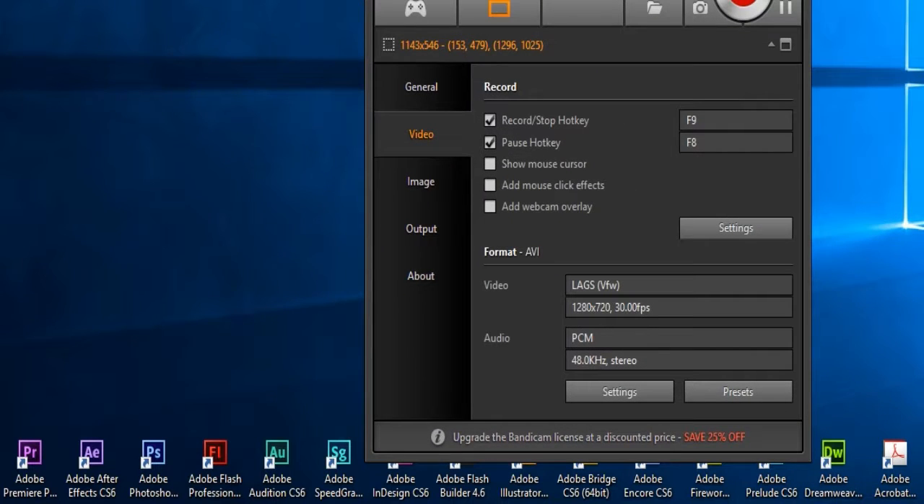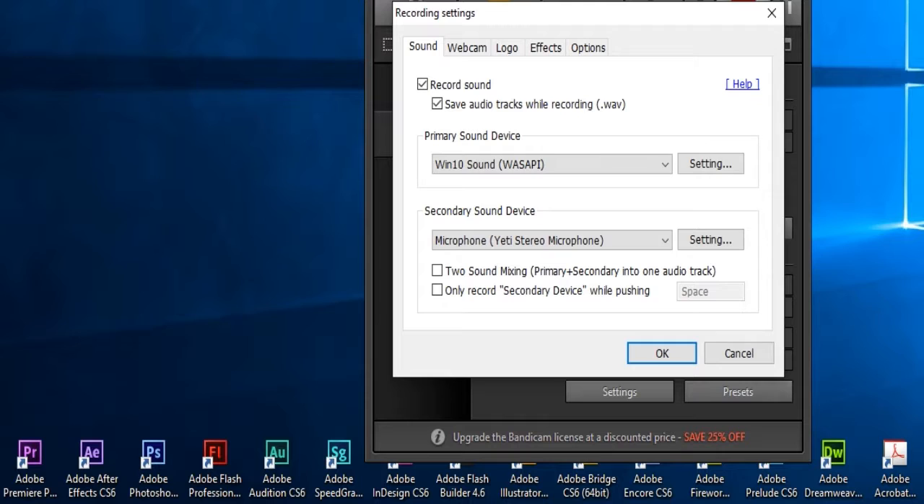So anyways, the problem was I go into right here. I want to make sure you guys can see it. When you go into your settings, it'll show your primary sound device and your secondary sound device. As you can see, I'm using Windows Sound 10, so whatever Windows is recording, and then the secondary device is whatever microphone I'm using. At the moment, I'm using a Yeti stereo microphone. It's a decent little microphone, does the job.